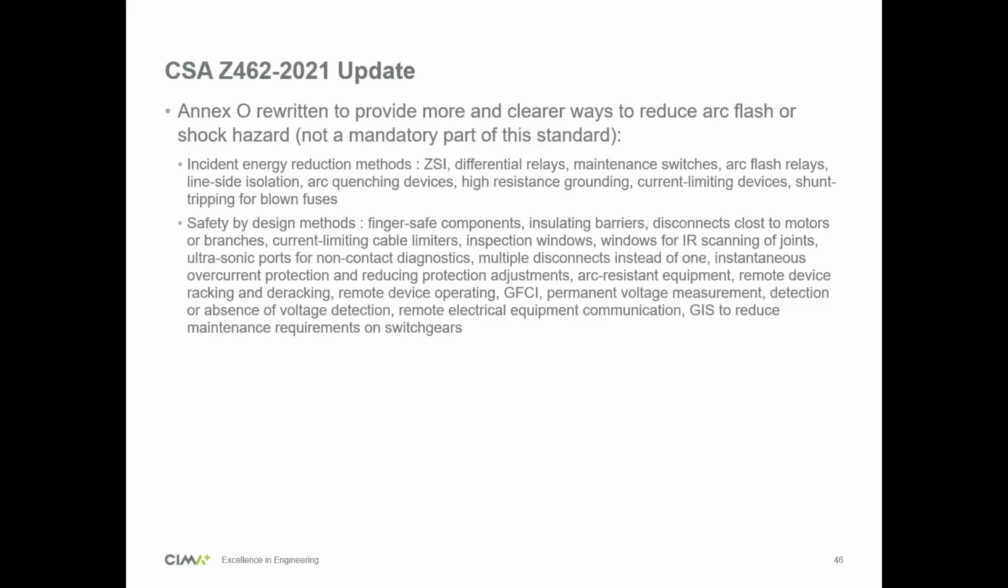So it's been updated to provide more and clearer ways to reduce arc flash or shock hazard. So it says very clearly that this is only an informative annex. It's not a mandatory part of the standard. So just to go over the methods they propose, if you want to reduce incident energy, you can use, for example, zone selective interlocking, differential relays, maintenance switches, arc flash relays, line side isolation, arc quenching devices, high resistance grounding, current limiting device, shunt tripping for blown fuses.